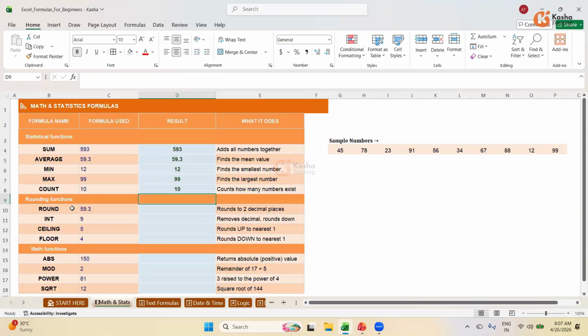So this is how, team, you find all these statistical functions. Now let's see how we can do the rounding function. Rounding up to 2 decimals. We're going to round this up to 2 decimals. I'm going to press an equals sign here.